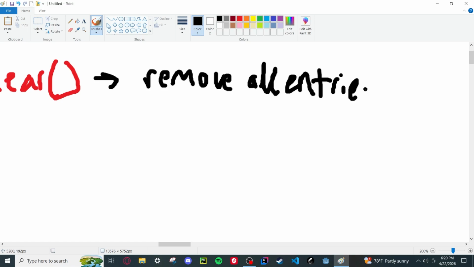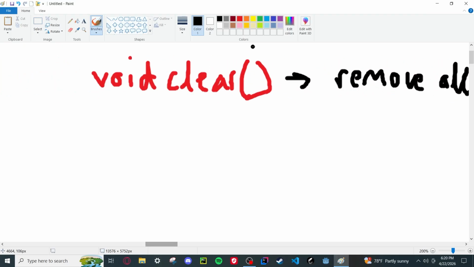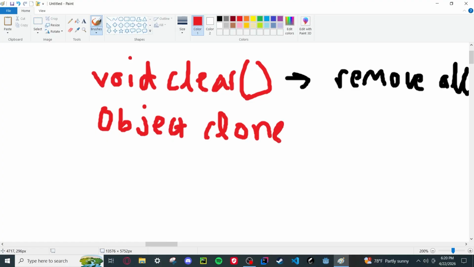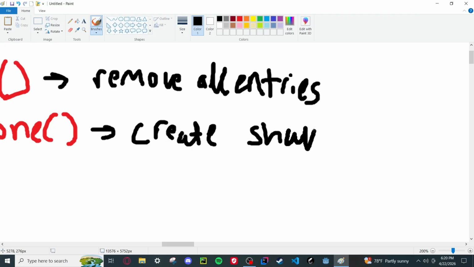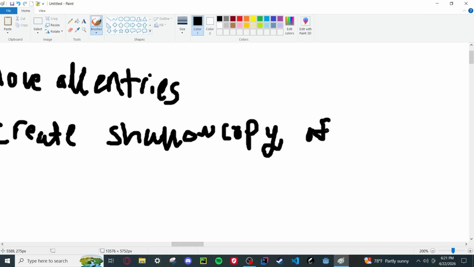Okay, moving on to the next one. It's going to be clone. It'll return an object. Clone, again, it'll take in no parameters. So what clone will do is it'll essentially create what we call a shallow copy of the hash map. In this case, it's hash map, it's really whatever data structure you're using.